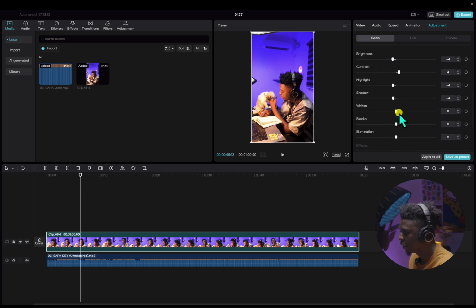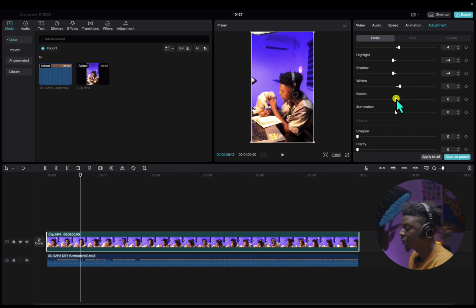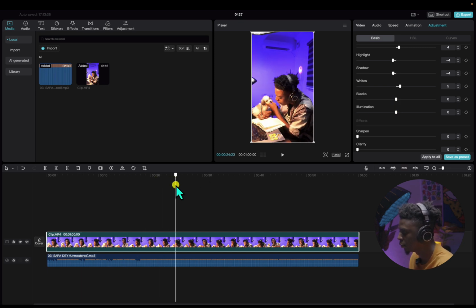Now when you go down, there's whites, which because of the dog and my little book, I can increase the whites a little, just to make it pop. Then for the blacks, sometimes I decide not to touch the blacks. I can just reduce it a little to make it sharp. But for this video, it's looking dark already, so I wouldn't do that.